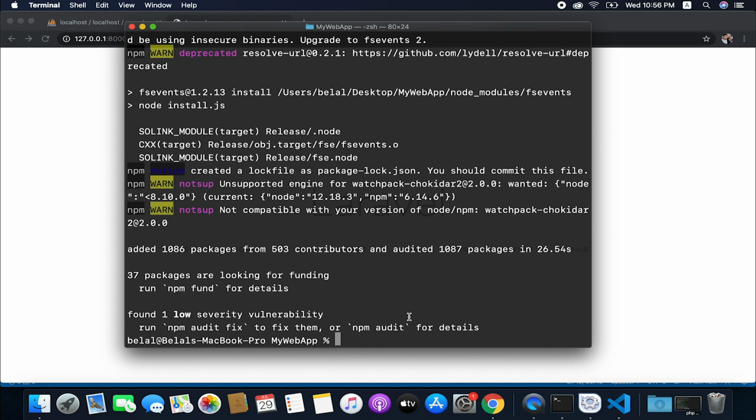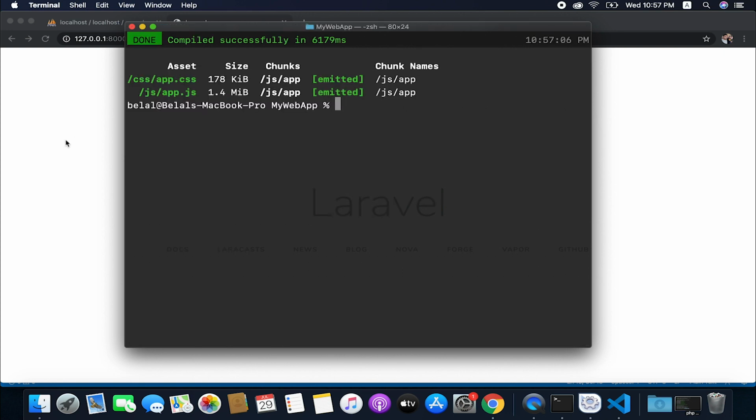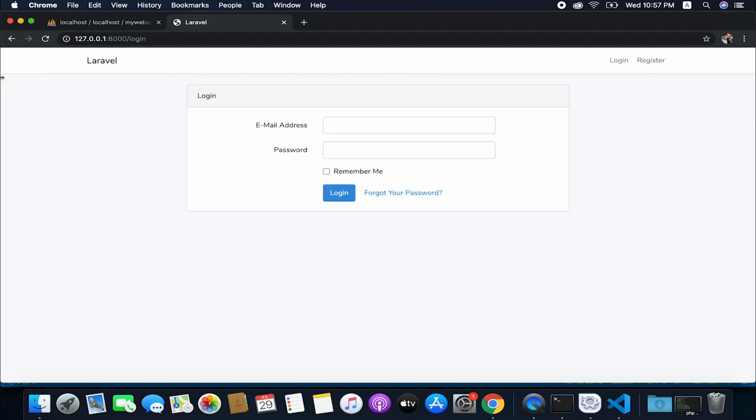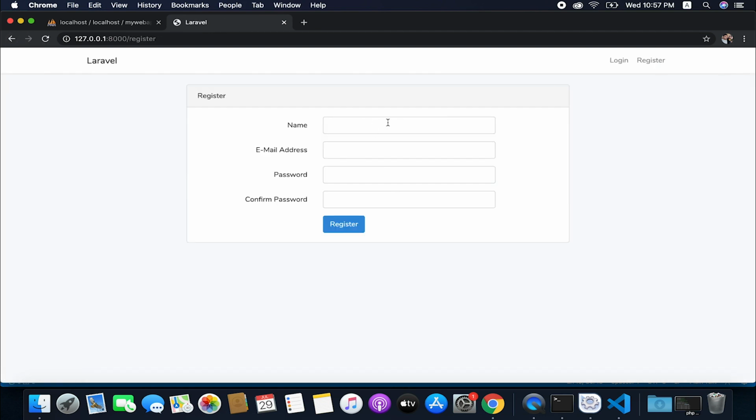Now we need to run the command. This is the last command, not last, actually second last. So we need to run the command npm run dev, and it will finish our authentication UI. So everything is done. Now let's refresh our page, and you can see now we have login and register button. If you go to login, you will see the login page. If you go to register, you will see the register page. All these things are functional as well.